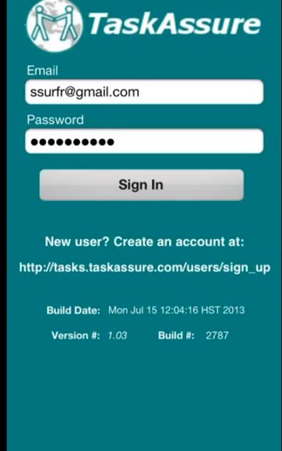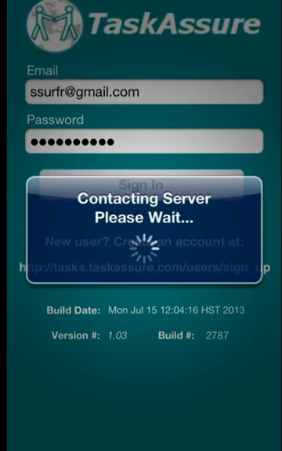In this video, we are going to show an actual task being performed using the TaskAssure smartphone app. So when I start up TaskAssure, I get my login page, and because I've configured it to remember my login, all I need to do is tap the sign in button.